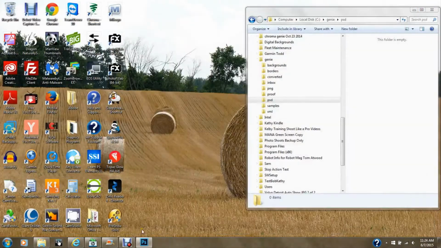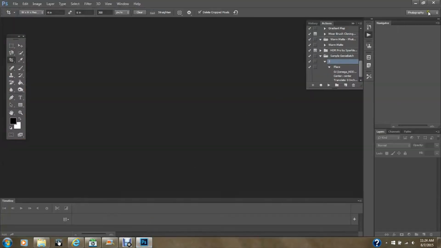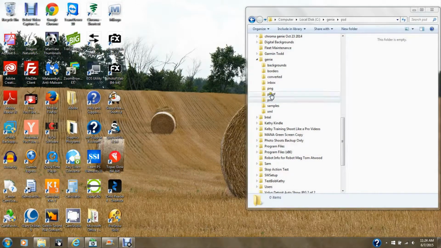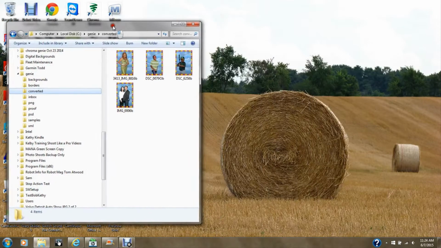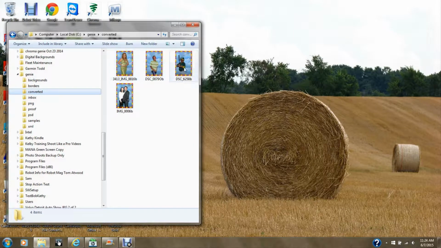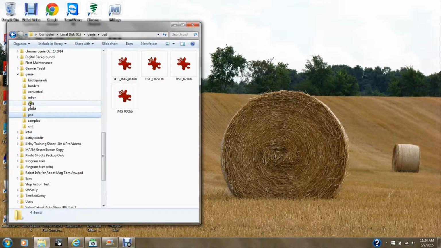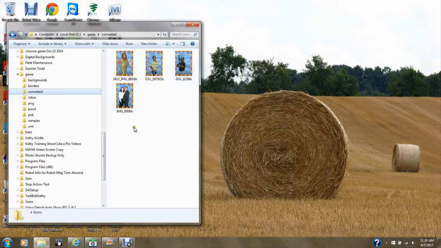I'm going to close that down. Photoshop, I'm going to go ahead and close that and go over to the converted images. And here you can now see that those images have been converted. It'll also create PSDs that you can deal with, PNG files should you choose to do that. But these JPEGs are done for you.